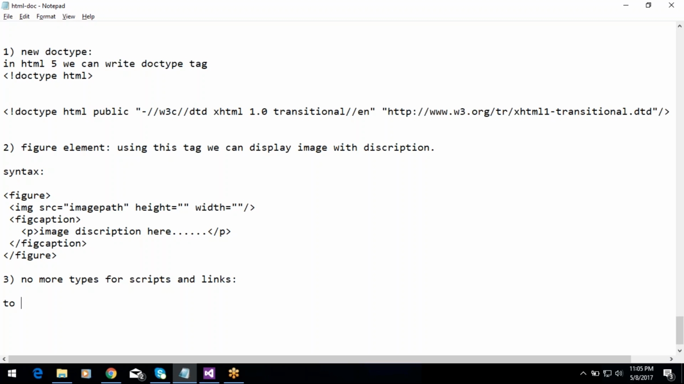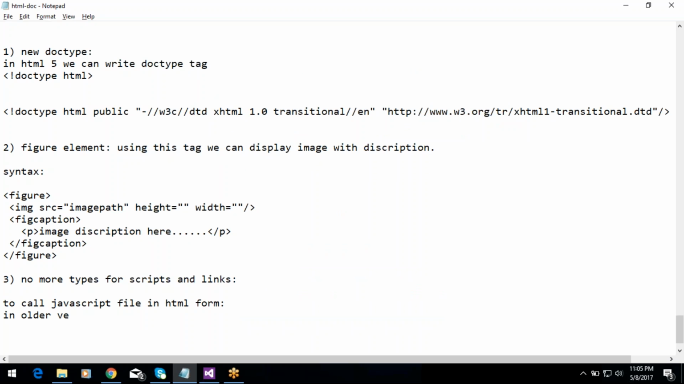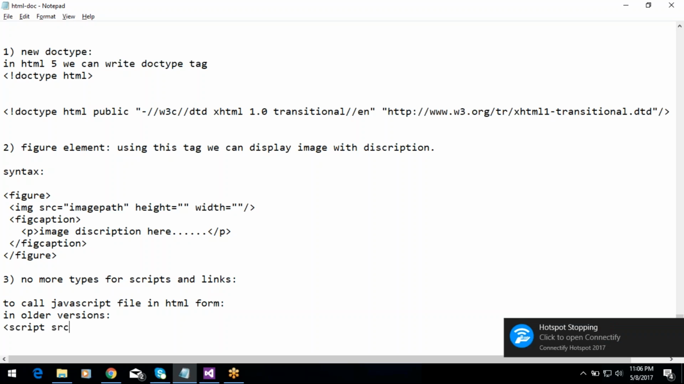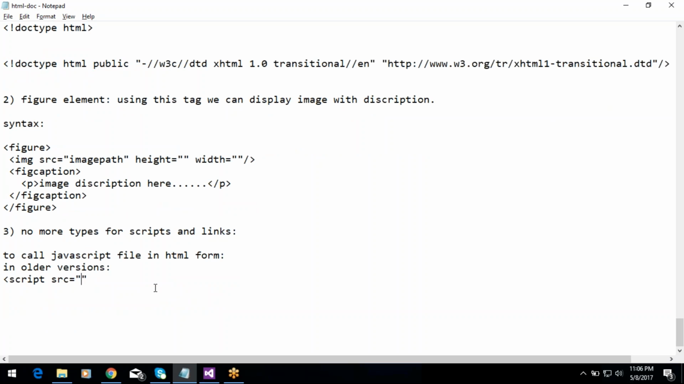So to call the JavaScript file in an HTML form, in older versions, script and source, the JS file path, and the type attribute we need to provide, type text/javascript, and close the tag.